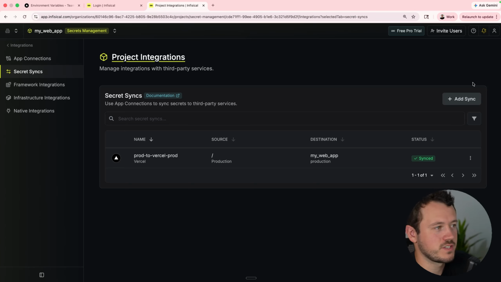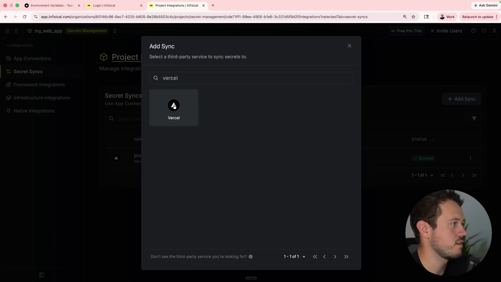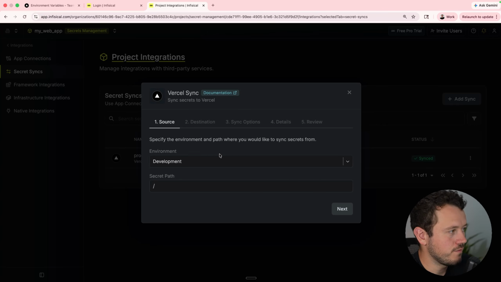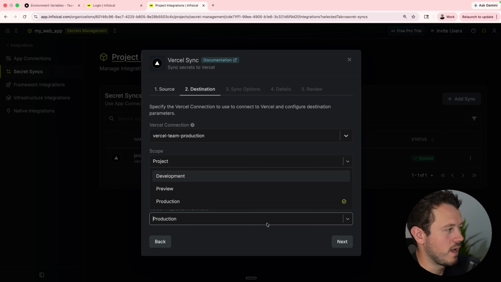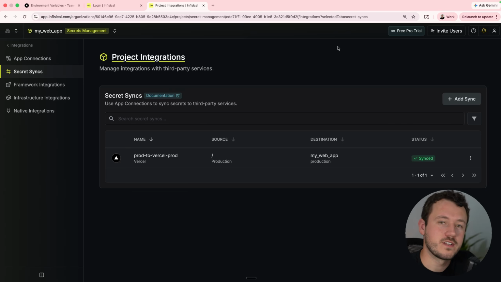You can map Vercel environments to Infisical environments however you want. But a common starting place is, again, to use Infisical's development, and then we'll map that to Vercel's development. Infisical's staging will be Vercel's preview. But you can adjust this to match however your team uses environments. Okay, so our setup is done.